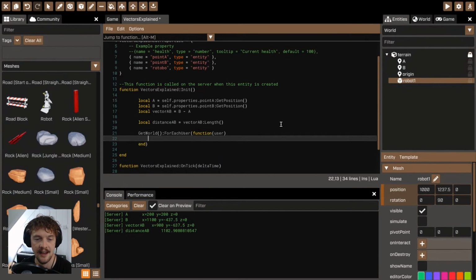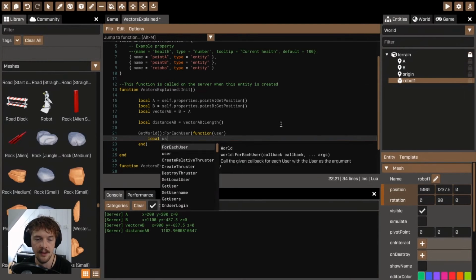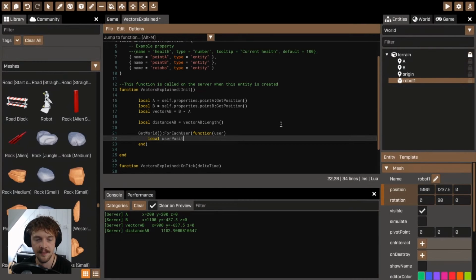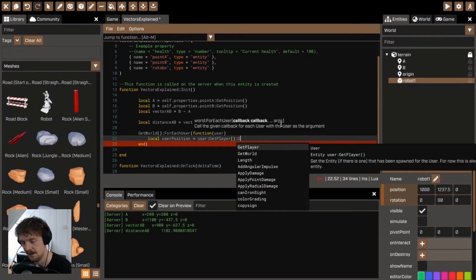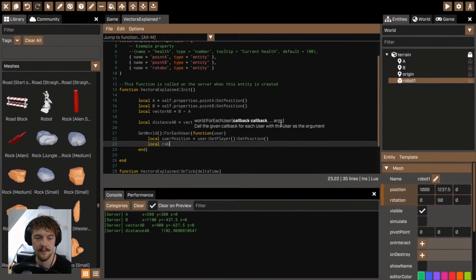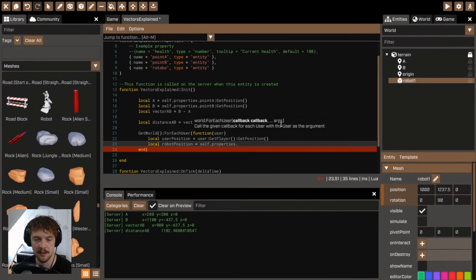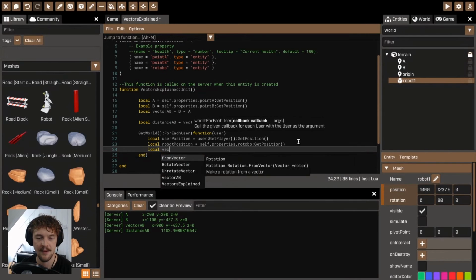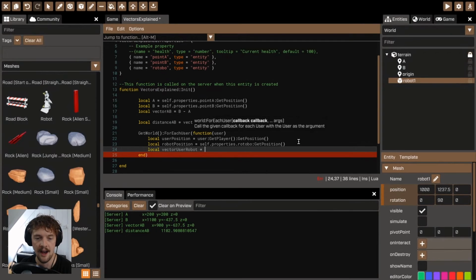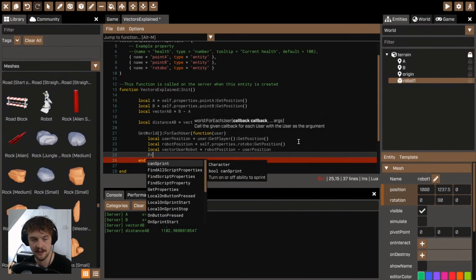Get the user, and let's get the position of the user. So local user position equals user get player get position, and let's get robot position just by referring to the robot property, Rotobo get position. So we're basically building this vector AB, but we're using some real world things now. So to get the vector between them, vector user robot equals the robot position minus the user position. And let's output that vector.